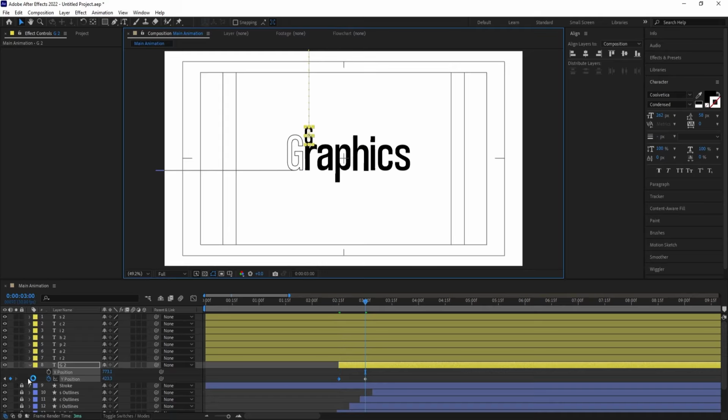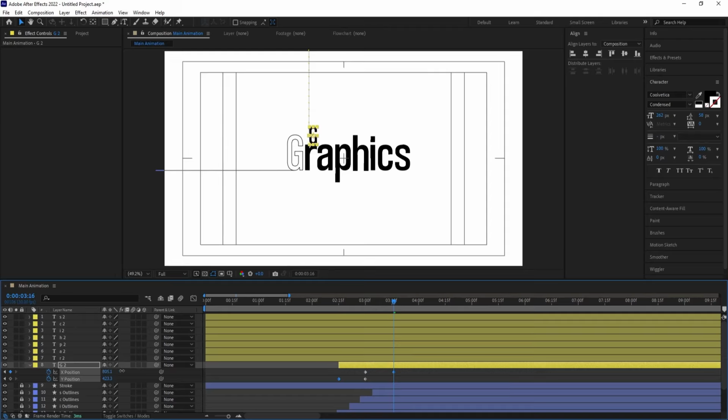Then go over here. Let's create one keyframe at X. Go a few frames forward. Let's move this from here to here. Again go a few frames forward. Let's move this from here to here. Go a few frames forward.